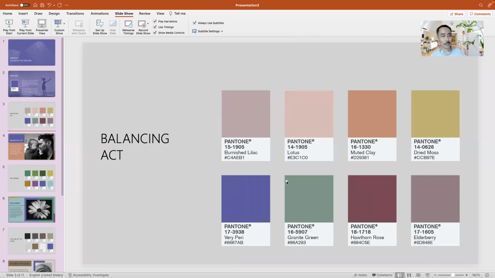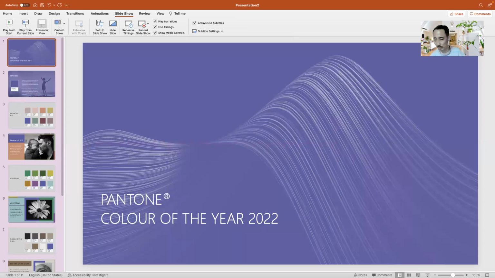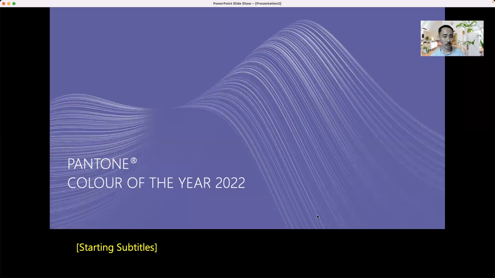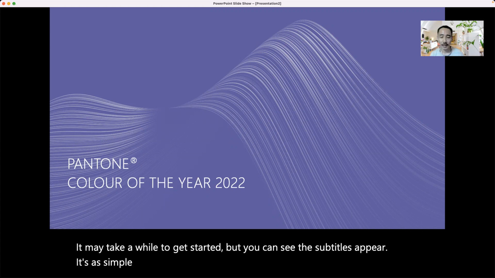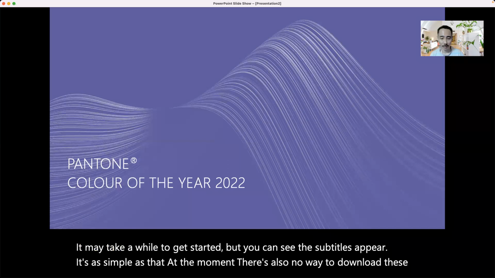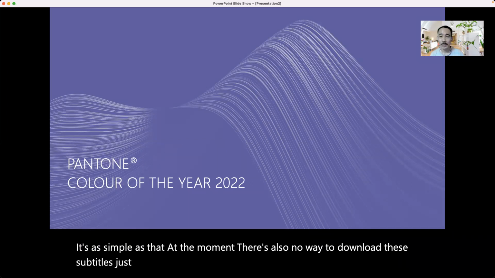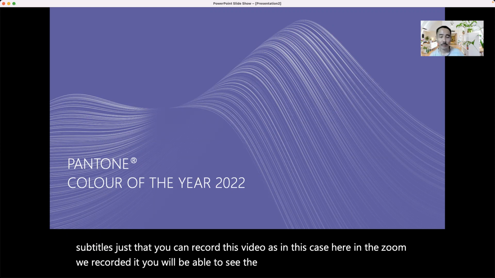And when you start the presentation, you will notice that it will start subtitling. It may take a while to get started, but you can see the subtitles appear. It's as simple as that. At the moment, there's also no way to download these subtitles, just you can record this video, as in this case here, in the Zoom, we've recorded it, you will be able to see the subtitle and read it later as well.